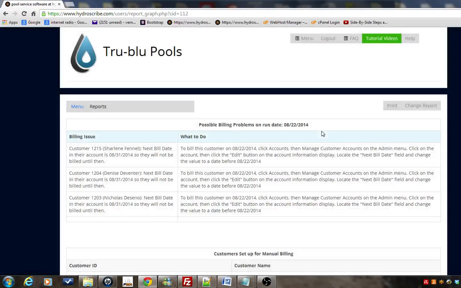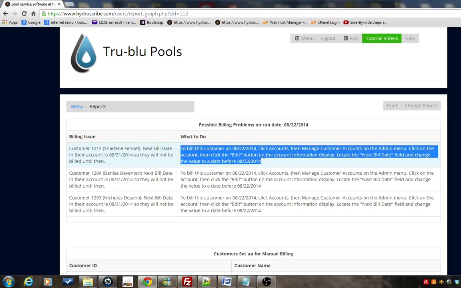So we can then take a look at the report, and there it shows me that I'm going to have a few problems. On the left, it tells me what the problem is. For example, it tells me that this customer's account has a next bill date of August 31st. So if I try to run billing on August 22nd for this person, it won't work. And if I want to change it, it tells me exactly how to do that in this column. We have a video that shows you how to use these tools. So you can click on the tutorials videos button and go ahead and click on that video and watch it.